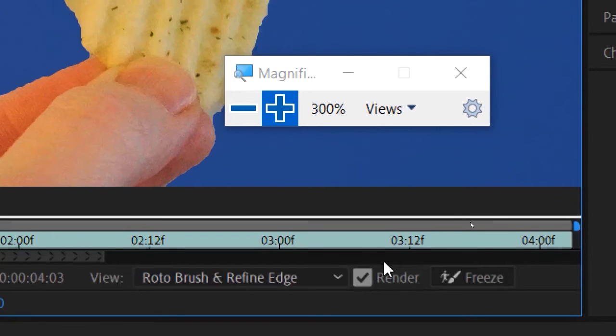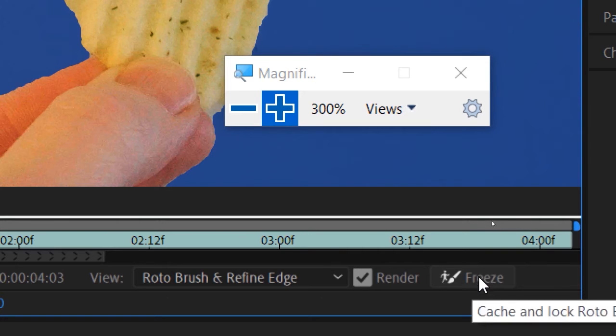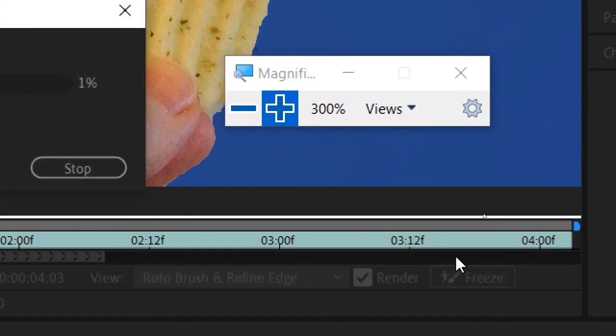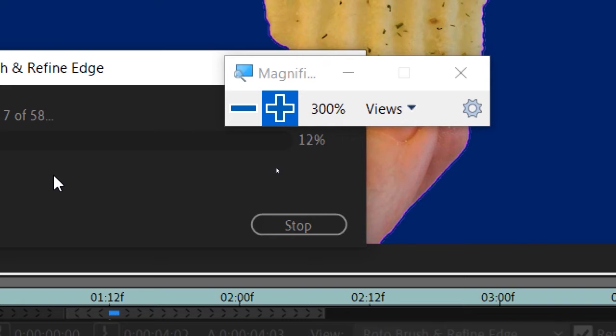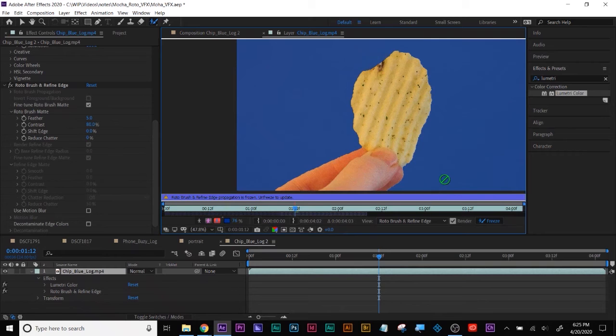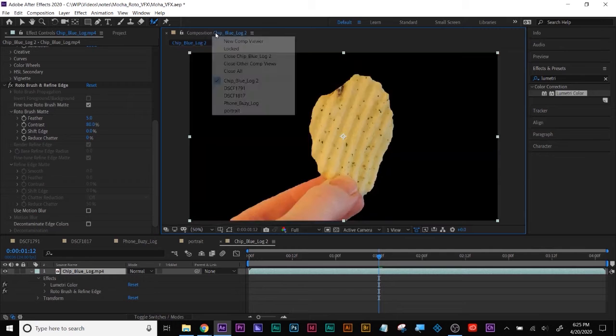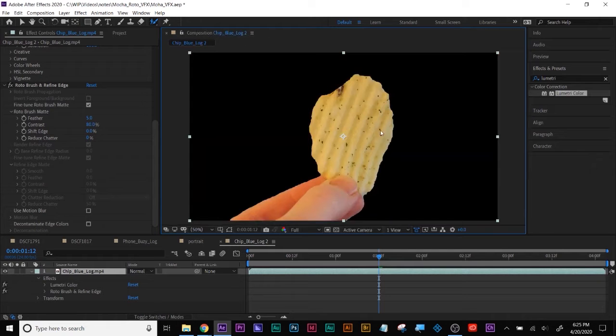Once you've got all your brush strokes done, you click this freeze button in your layers panel. And you wait for it to render. That's why I didn't do the whole thing, because I don't want to waste your time with you sitting around watching me render all night. Okay, so I froze my brush strokes. Now I'm going to close out of my layer window up here and go back to my composition right here.